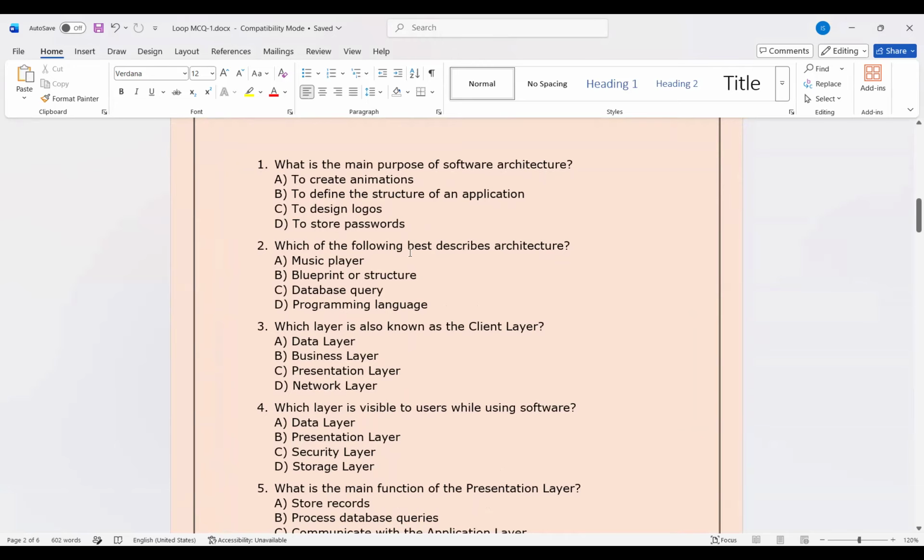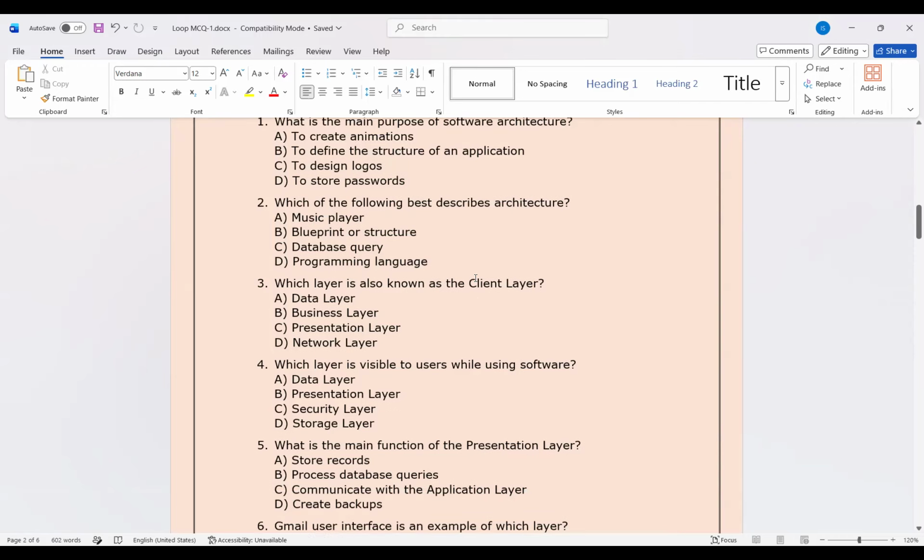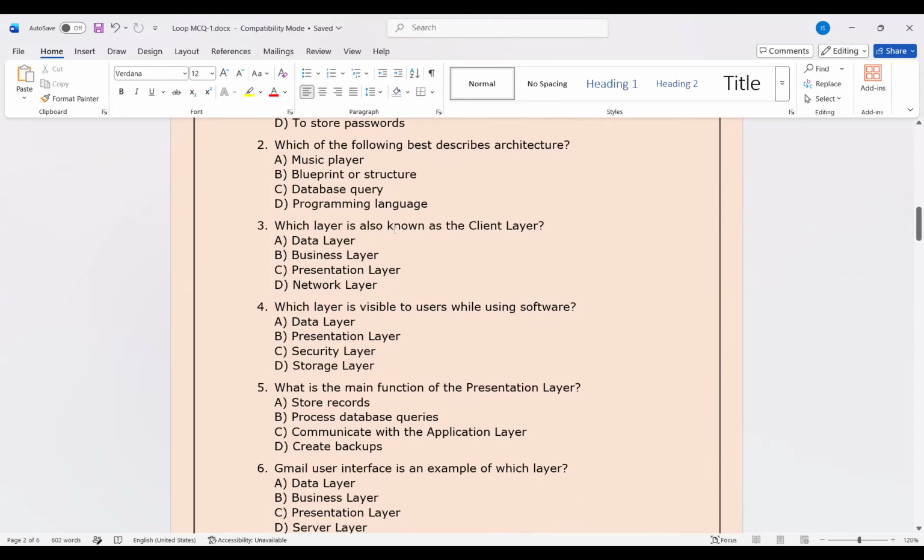Which of the following best describes the architecture? Music player, blueprint of the structure, database query, or the programming language? We already have seen the music player. Music player is the one tier architecture. Which layer is also known as the client layer?